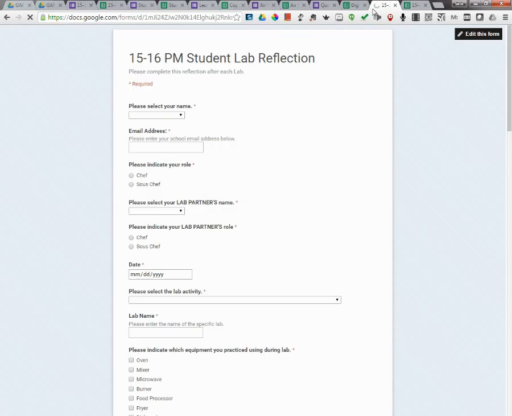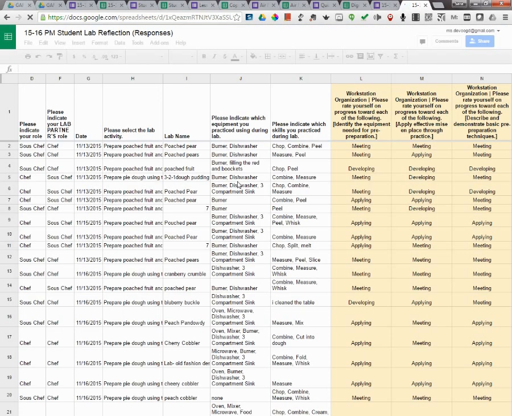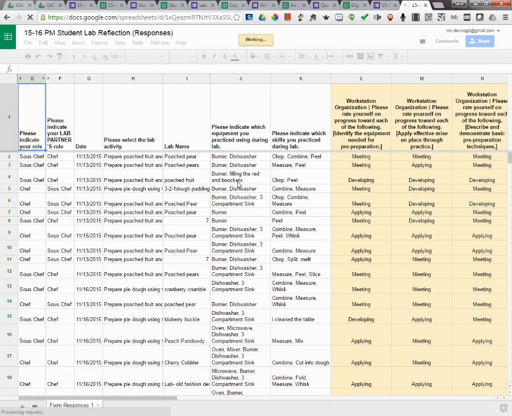Other ways forms can be used are for lab reflections or reflections in general. So maybe after particular tasks, students are asked to complete a reflection, and they can do that using a form also. So in this case, they pick their name, put in their email address, indicate what they did. And again, you as an instructor would get a spreadsheet of all of their responses. So you get just a wealth of data, and then the next step is determining what do I need to do with that, or what do I want to do with that.